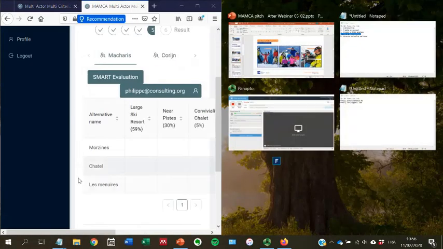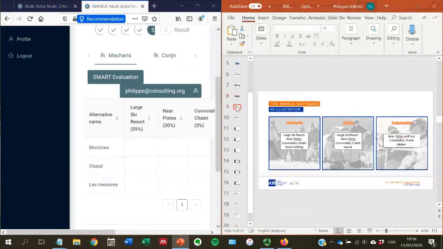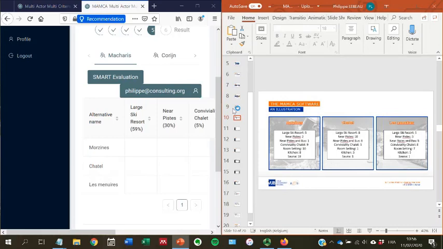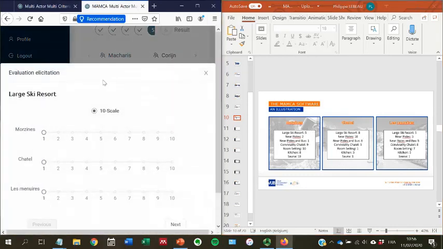I will jump here because I believe that I have already done a kind of evaluation where you can see here the performance of each destination. So you can see that I'm going to use a smart evaluation here. And on a scale of 1 to 10, then Morzine on the large ski resort is scoring 5. Châtel is better. And then Les Menuires is 5 as well.